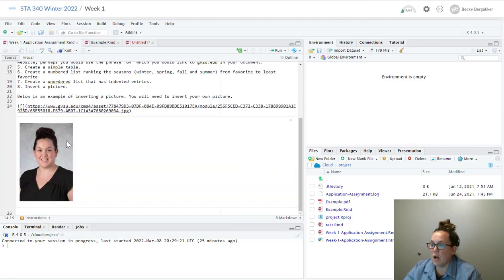The other comment with pictures: be careful that the picture is not interactive. If it's interactive, it won't work correctly. That means you can click on a picture and it will do something else. You don't want it to be able to do that. It just needs to be a static picture.